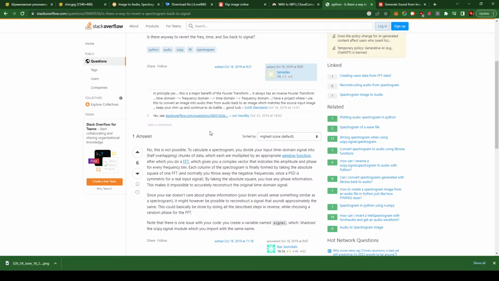Okay, so this guy says it's not possible because of the way the spectrogram is calculated. So he's saying you lose any phase information because you throw away half of the amplitude, basically the negative phase. If you look at the audio wave, you only keep the top half. And he says it makes it impossible to accurately reconstruct the original time domain signal, which is the waveform.